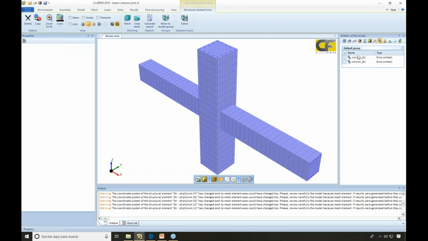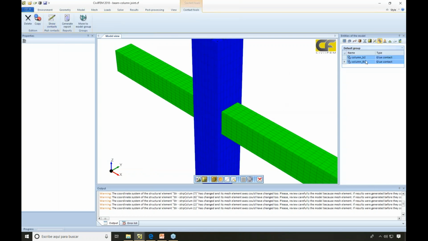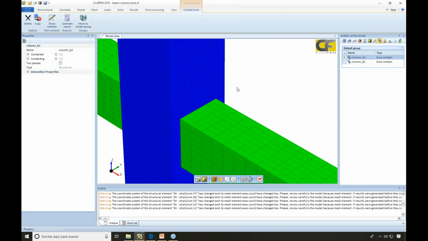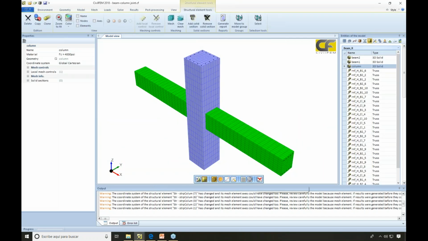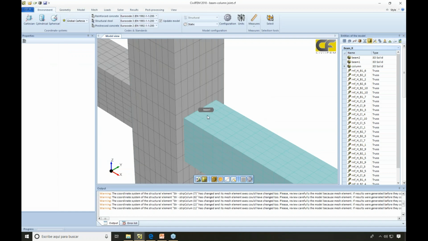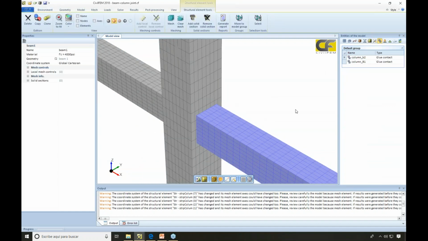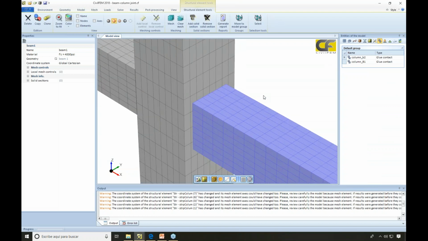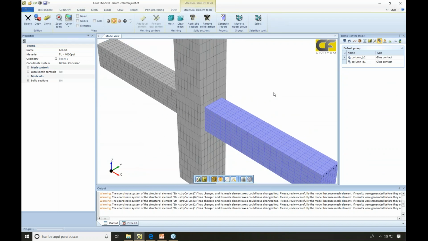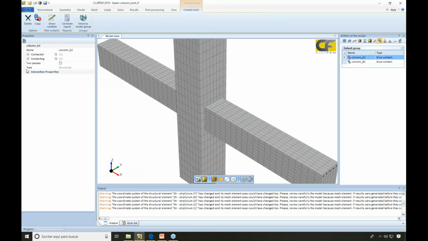If we show here, we define contacts between, as you can see here, the mesh is different, so we just define contacts between them to be tied. That's very easy to define a contact. Just select one structural element and another and define the contact.